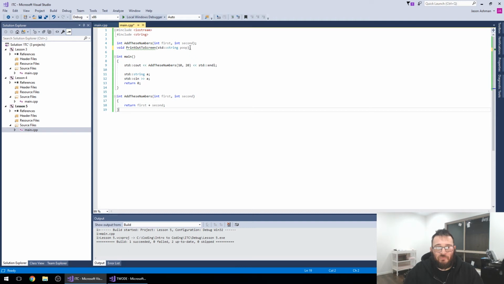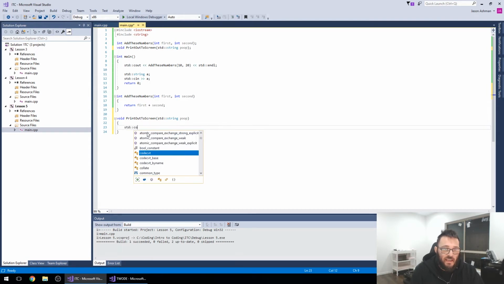So how do we do it? If you're smart, you'll copy and paste, but you can obviously just type it out. It's literally the same thing without the semicolon, and we stick in the curly brackets. That is the difference between a declaration and a definition. So how are we going to print this out to the screen? We're going to do just like normal, standard cout. What's our data? Our data is poop. Of course it is. And then we're going to end line.